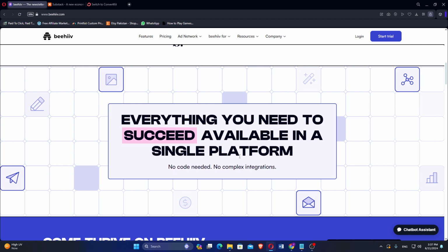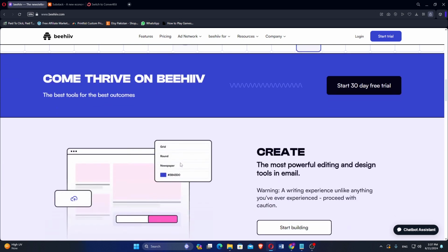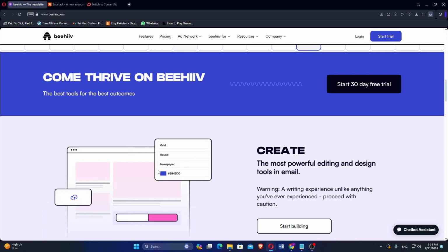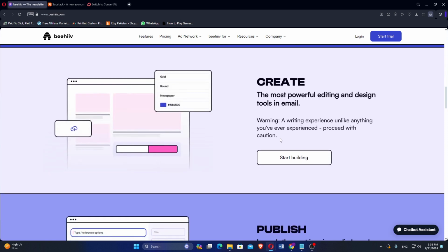The platform provides detailed insights into email performance, including open rates, click-through rates, and subscriber behavior. BEEHIIV includes automation tools that allow users to set up email sequences, welcome series, and triggered emails based on subscriber actions. Users can segment their audience based on various criteria, enabling personalized and targeted email campaigns.